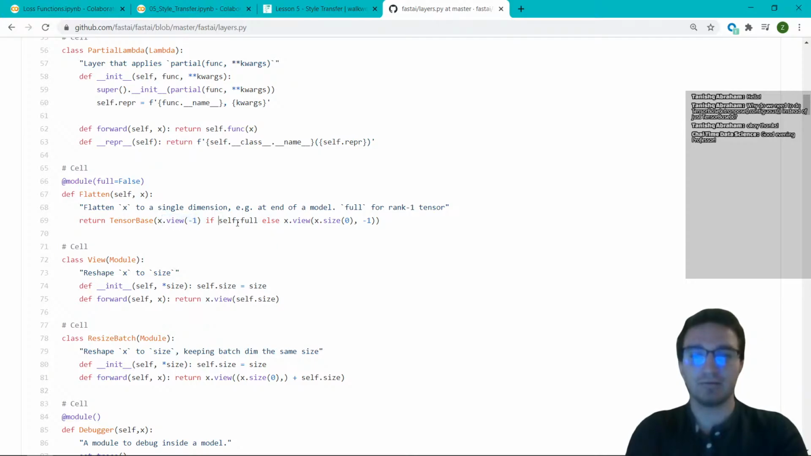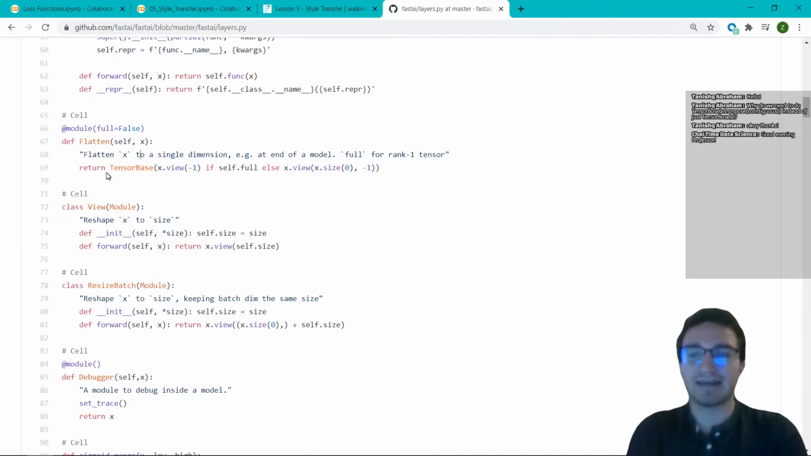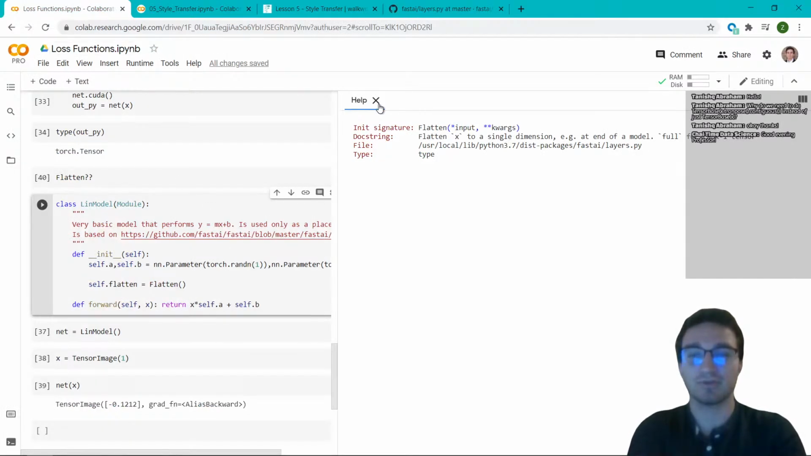View -1 if it's set to full. Otherwise, view to a particular size, also known as either unsqueeze or don't. But at the end of the day, we're casting to a TensorBase. And so we're taking that tensor image and bringing it to something we can use.